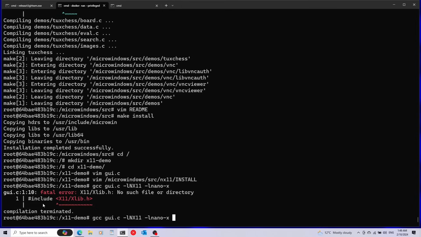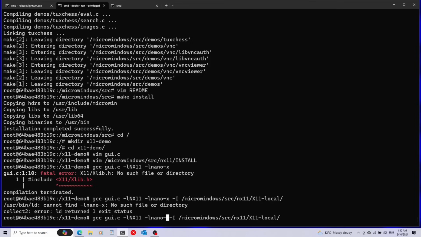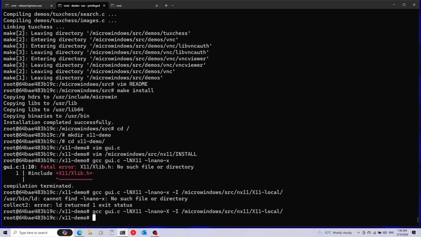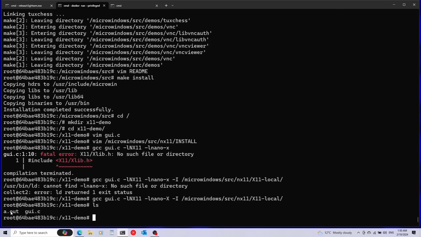As you can see, it's telling us that it doesn't know where to find the header file for X11. So I'm going to pass into GCC another include path with -I. This will go into the microwindows directory, nx11, and then finally X11 local, capital X. Nice, and everything compiled successfully, and I have a.out here.